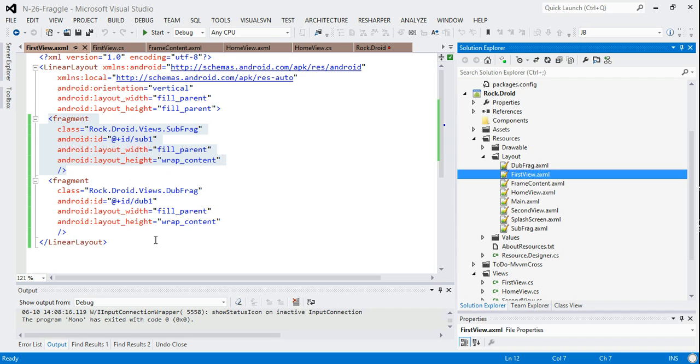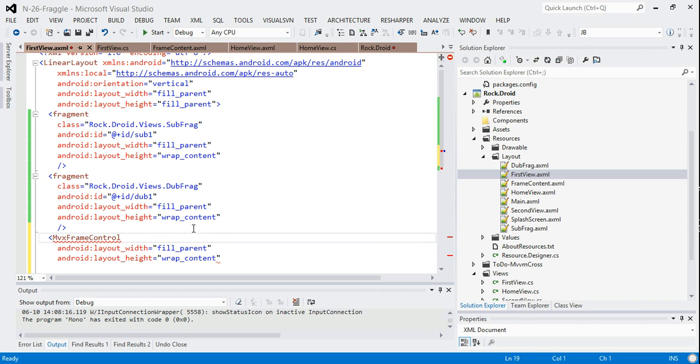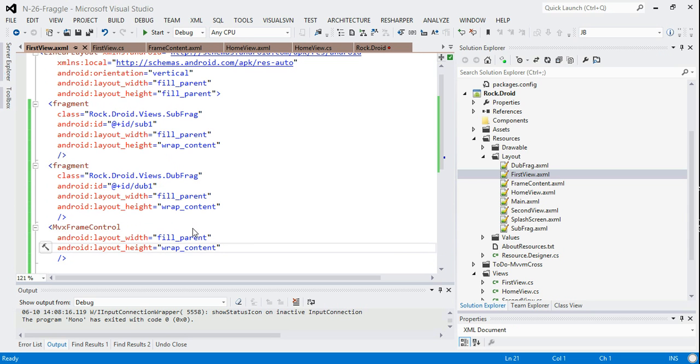That sounds reasonable. And what we'll do is we're going to use something called a frame control. So that's MvxFrameControl. And what we'd like to do is lay out as ever, filling width and wrapping on the height. And what I'd like to do is bind its data context. So there's no view model here, it's just a data context. And I'm going to bind its data context to ViewModel.Sub.